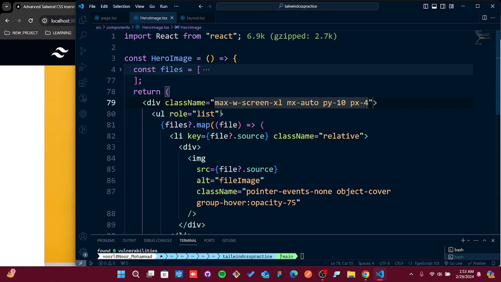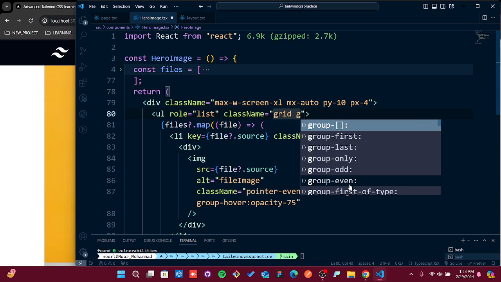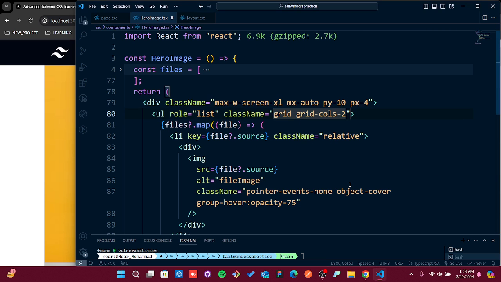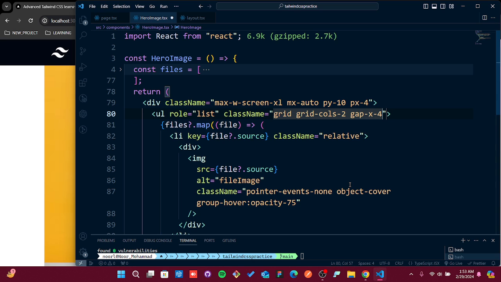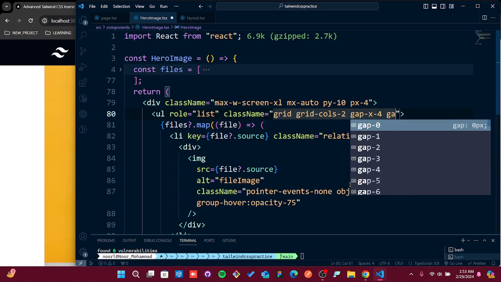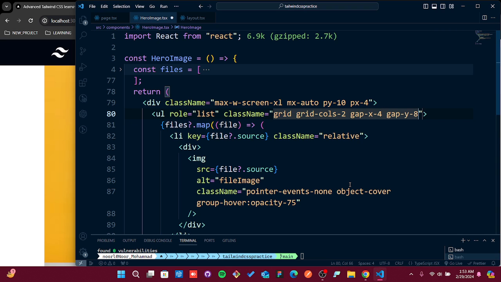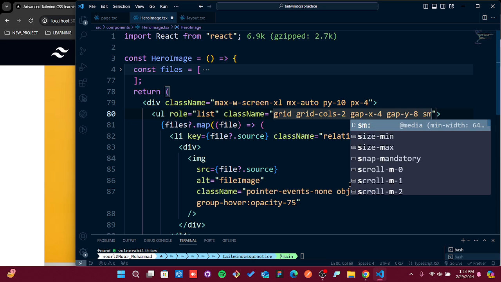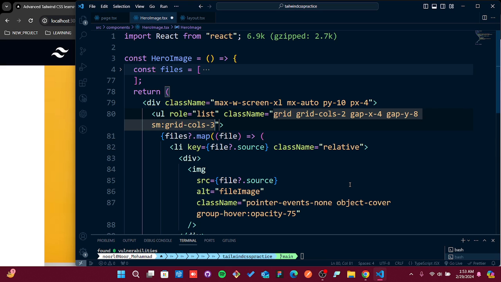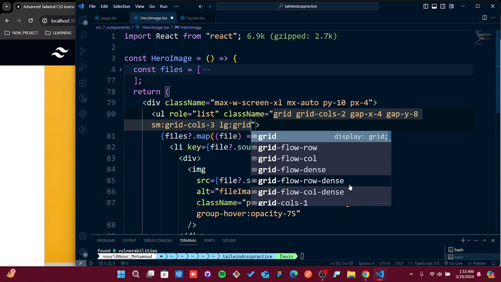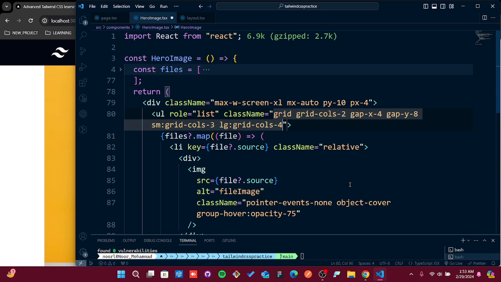So now in that ul, put some class names. I'll make it grid. So first grid-cols-2 it will appear, and then gap-x going to be 4, and then gap-y should be 8, and also sm:grid-cols-3. Okay, and for lg:grid-cols-4.